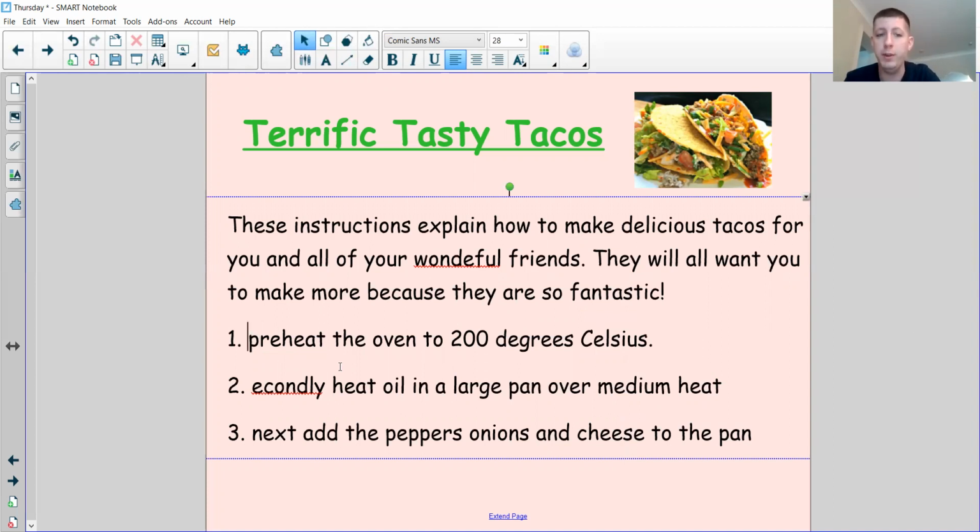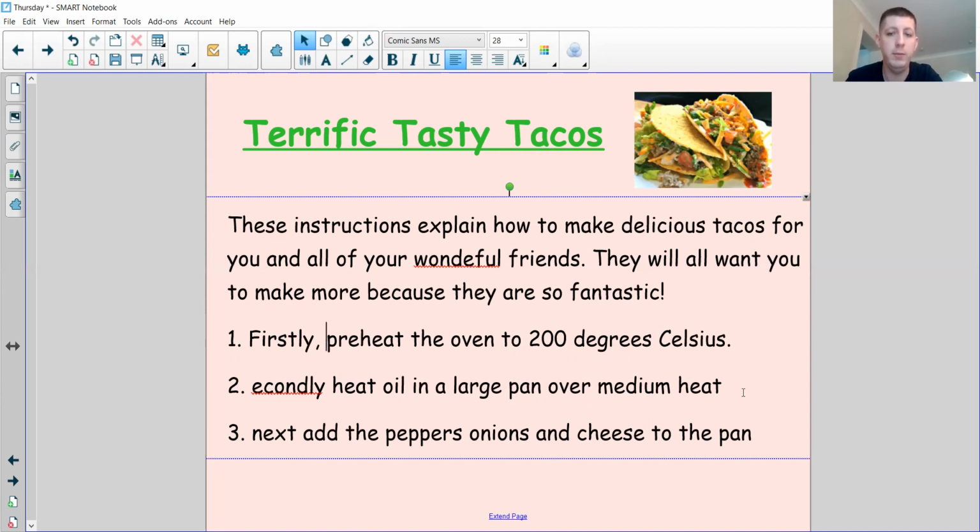But actually, I'm not going to put that there because I'm going to add a time connective. We're missing a time connective. So I'm going to say, as it's the first instruction, firstly, comma, preheat the oven to 200 degrees Celsius. Number 2, secondly, heat the oil in a large pan over a medium heat. Oh, I like that this says large pan and medium heat.